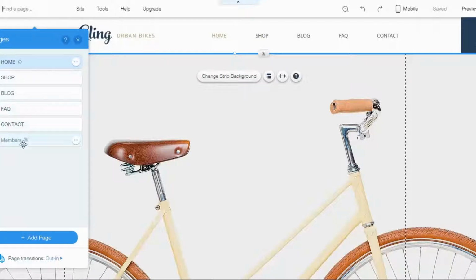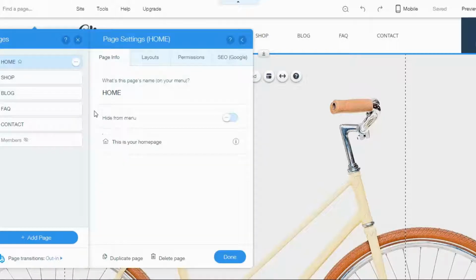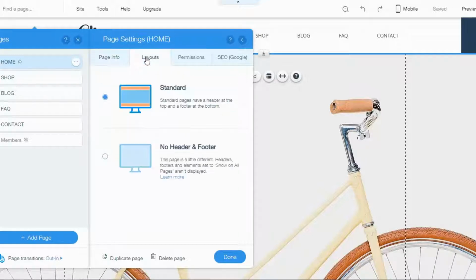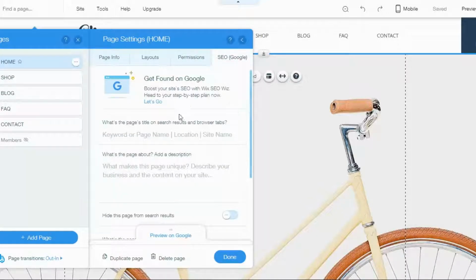You can add, delete pages. In each page, you just click these 3 dots, and it adds a lot more functionality too. So let's go over those. You can delete it, you can hide, duplicate, rename the page, go into the settings. In settings, you can hide a page from the menu. You can make it your home page. Then go to layouts. You can have no header or footer, or standard, which is what it's on. You can grant permissions where it's members only, and you can adjust the SEO for the page. So that's how you access all of that.